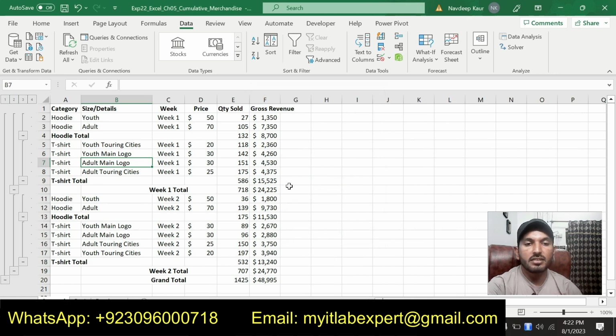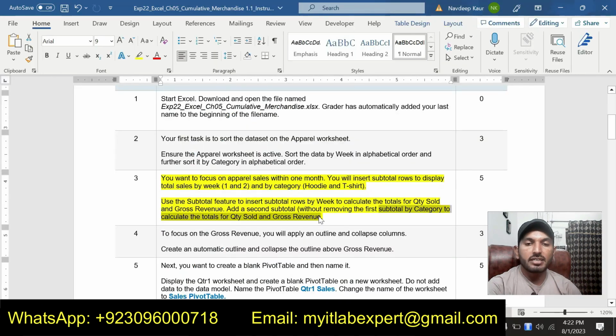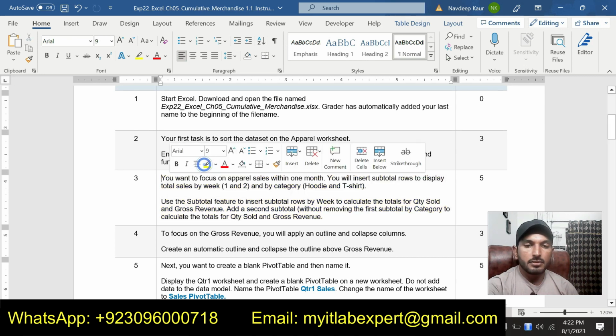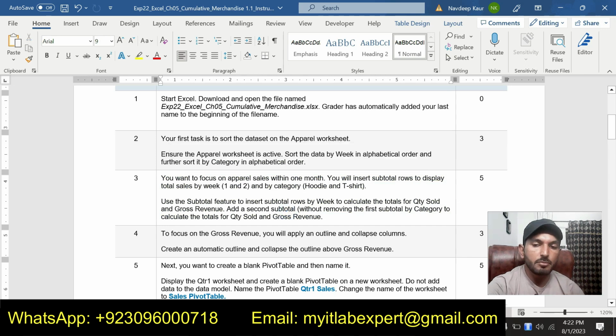So we have added the subtotal rows according to the requirements by week and the category. So that is all required in step number 3 of this assignment. So I am solving this assignment step by step, and I am going very slowly so that you can understand this assignment. And now I will move to next step of the assignment, that is step number 4.